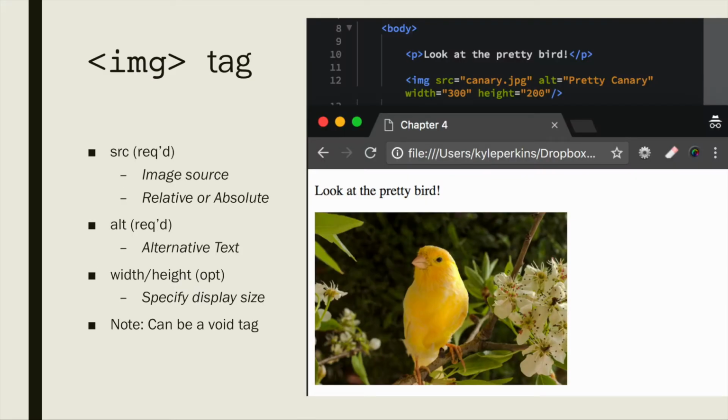All right, the fun stuff, the image tag or IMG tag. In order to use the image tag, a few things are required. First thing is the SRC or the source attribute. This is basically telling the browser where the image is located. We'll talk about the relative and absolute file locations in just a minute. The alt or alternative text. This is required because if the image can't be loaded or can't be found, then the alternative text is displayed in its place. We'll get to the reason for this in just a minute.